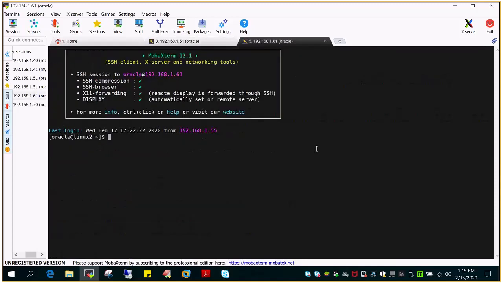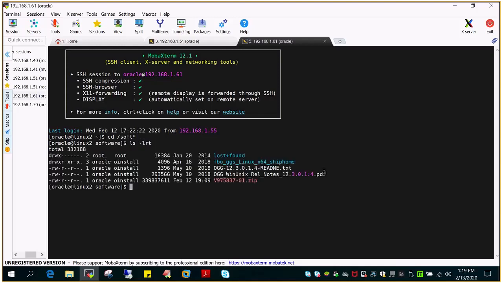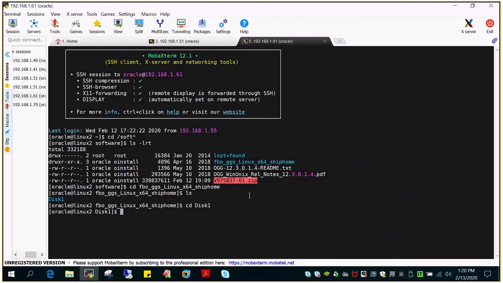Let's quickly do it on the second server. The software is already downloaded from edelivery.oracle.com, and you need to search for Oracle Golden Gate for Oracle database. Don't search for non-Oracle database, otherwise it's not going to work. I'm just navigating to the location. Once you download, this will be the zip file you need to upload to the server and unzip. I have already done all those parts just to save time.